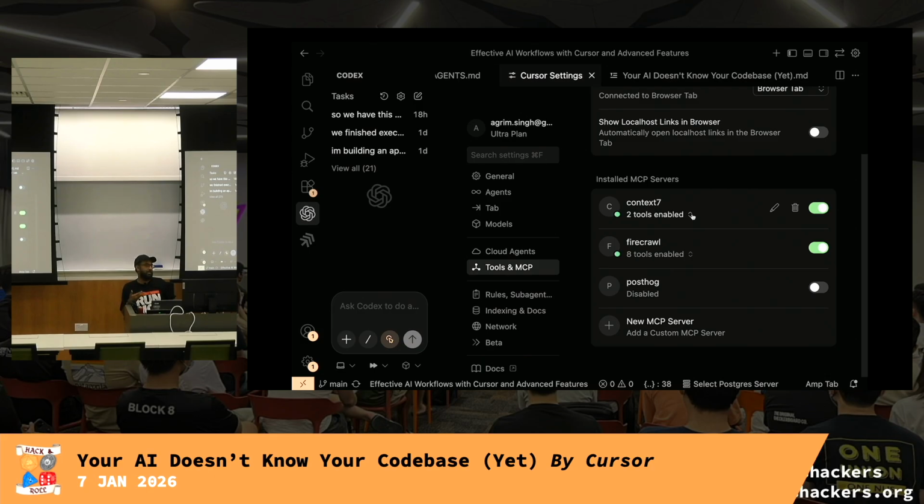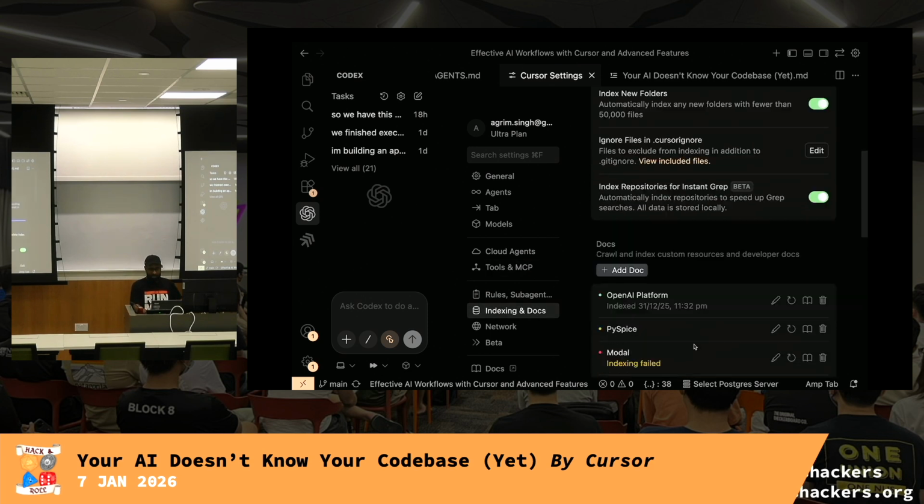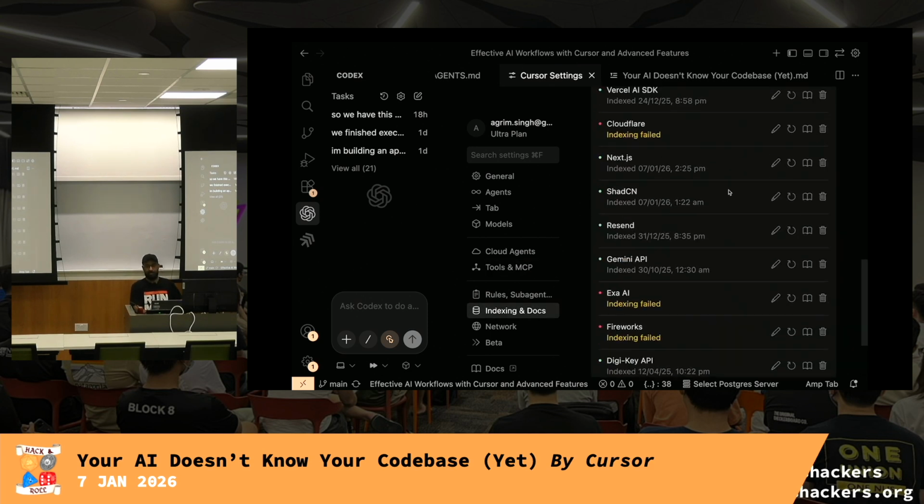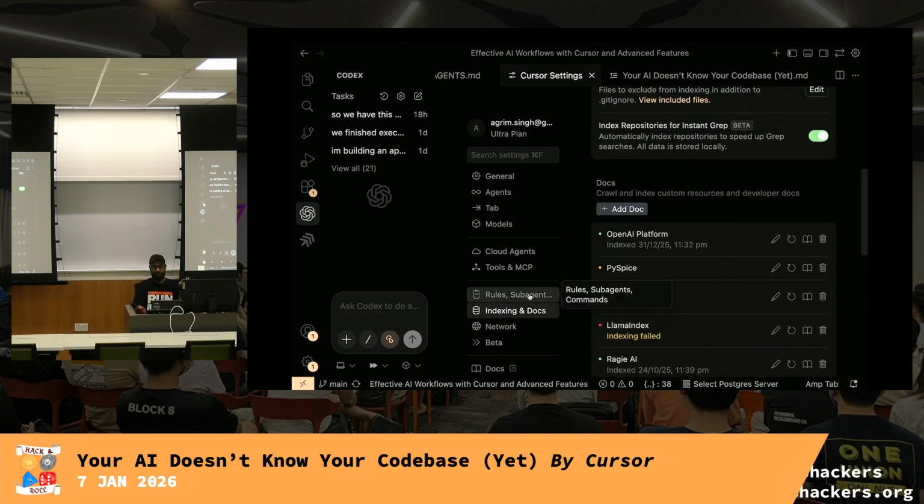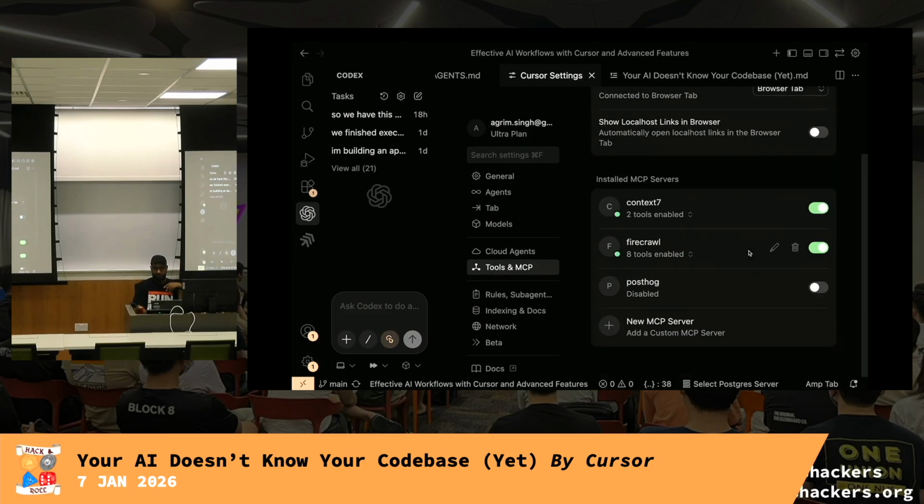So how do you make sure that your AI is on top of the documentation? Well, there are a few ways. Back in the day, you could add documentation to Cursor directly. You would add documentation, it would index the documentation, and it would remember it. But maybe I do not want to give it all the documentation. Maybe I want to be a bit more specific with what I'm doing. So the way to do that was to use Context 7.